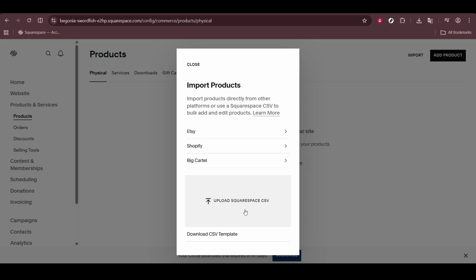As the import runs, Squarespace reads the file and translates it into products under the Physical tab you opened earlier. Depending on your catalog size, this can take a little time. You'll see items populate as the process completes.